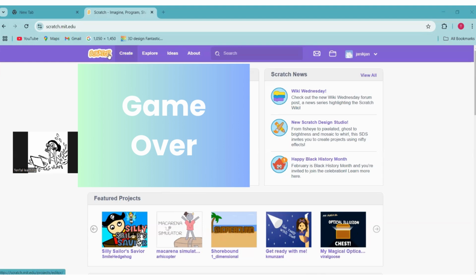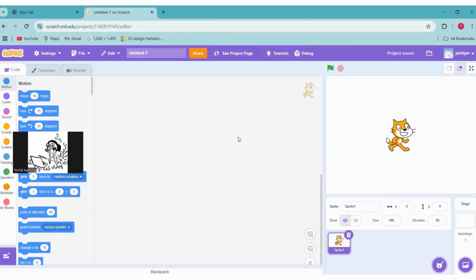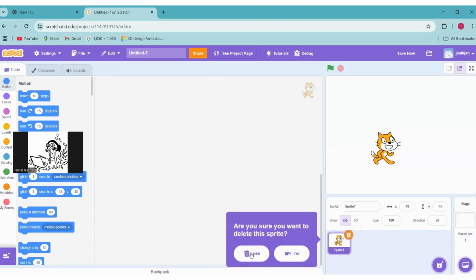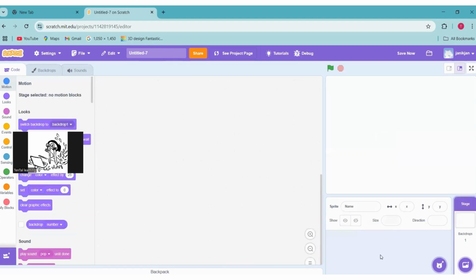So first we're going to go to Scratch and click Create. And this is going to start up our new project. We don't want to use the Scratch sprite cat over here, so we're going to delete it down here. We're going to click delete on the trash can, and then we're going to say yes.